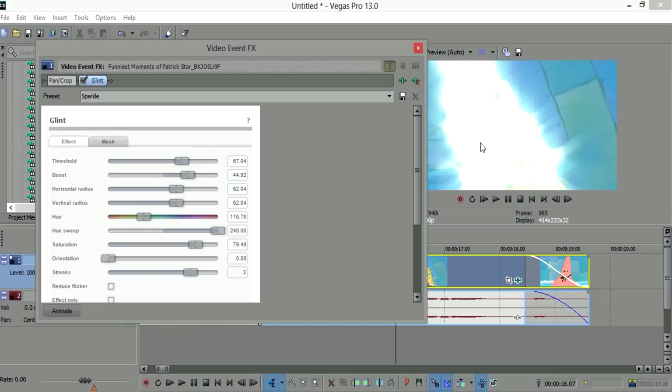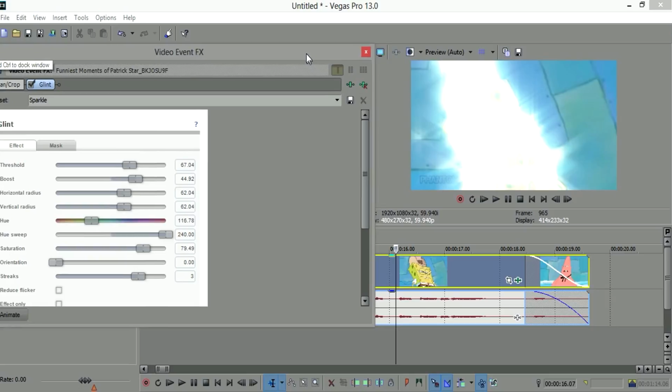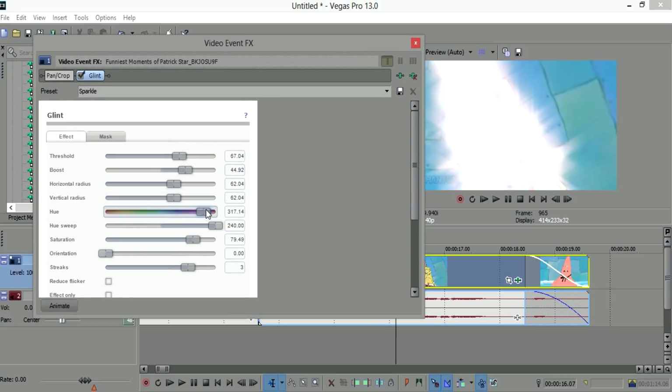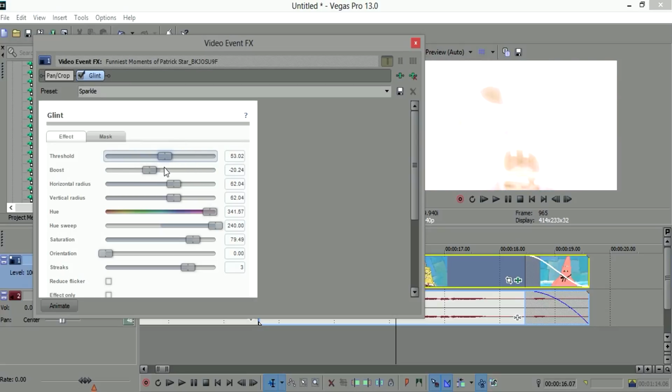With the effect, you can change the settings. You know, make it red. You could make this not as bright. Make the threshold super. It's just playing with the effects. Different effects have different settings. Different settings do different things for every effect.